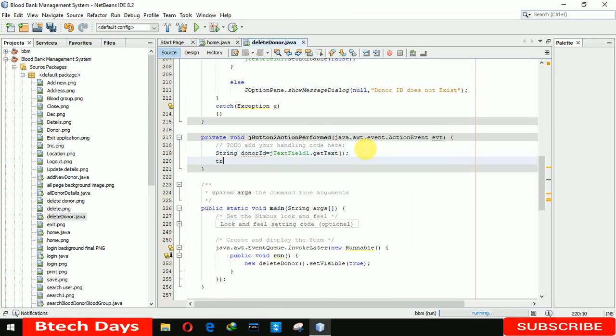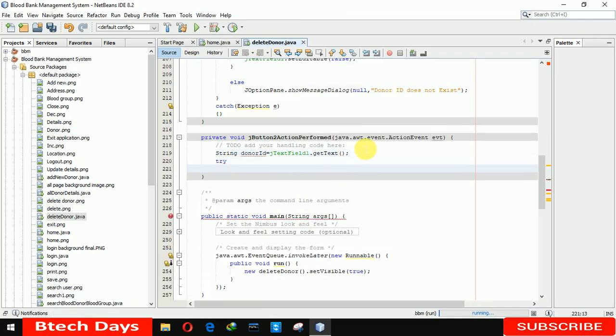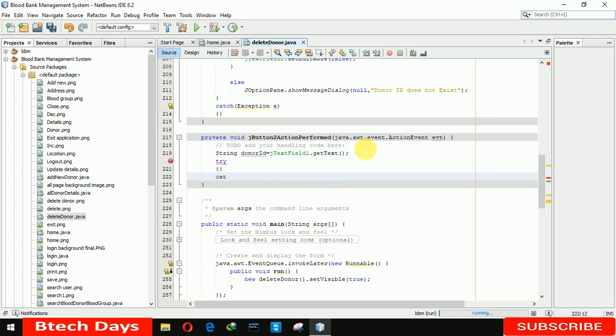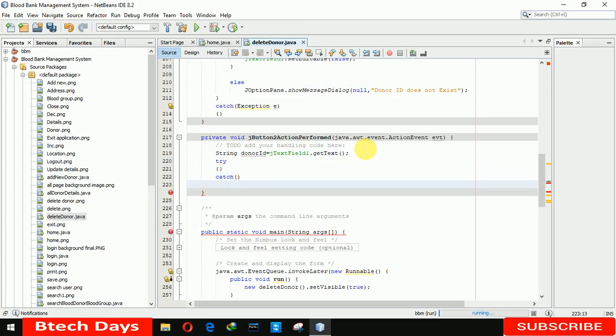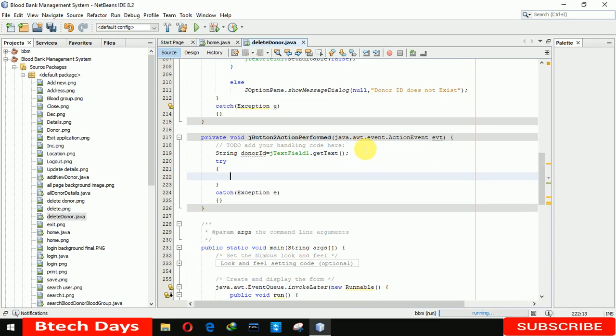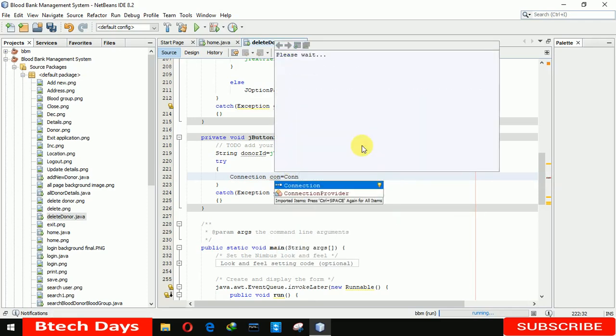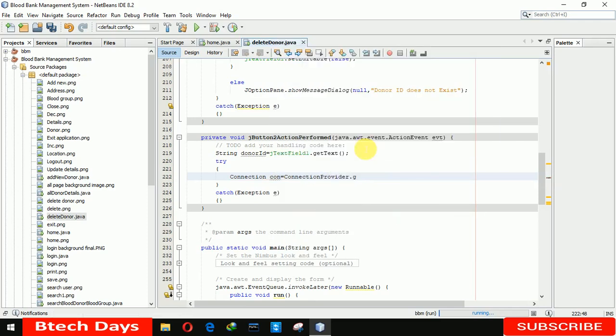And after that we are using try catch exception. Okay, and connection. We are creating connection con equals to ConnectionProvider dot getCon method.